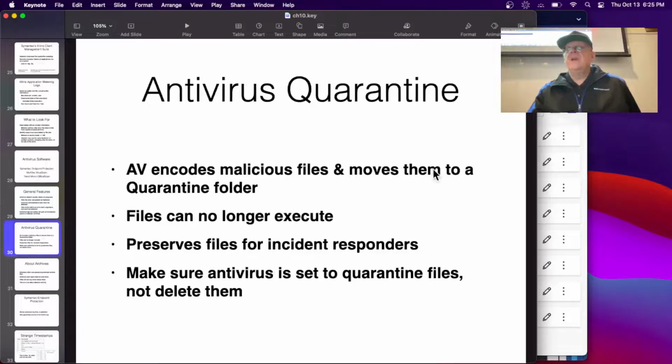You can configure them to quarantine files instead of deleting them, which you definitely want to do because you want to have a sample of it to examine. They put it somewhere where it can no longer execute, typically by doing something like XORing it with a constant to scramble the bits so it won't run.